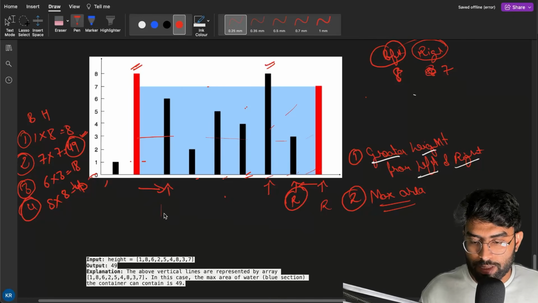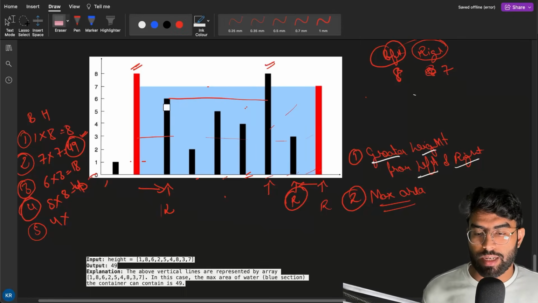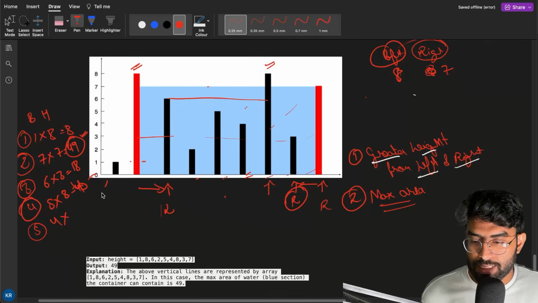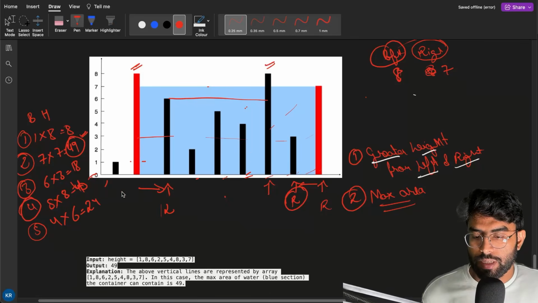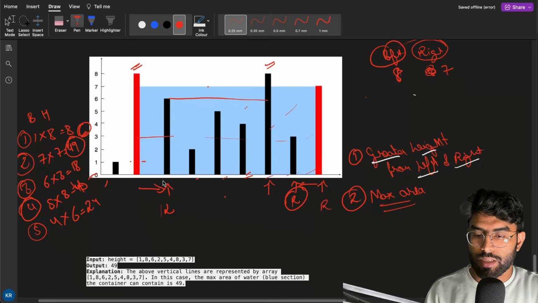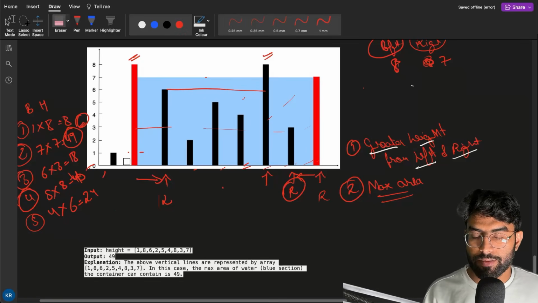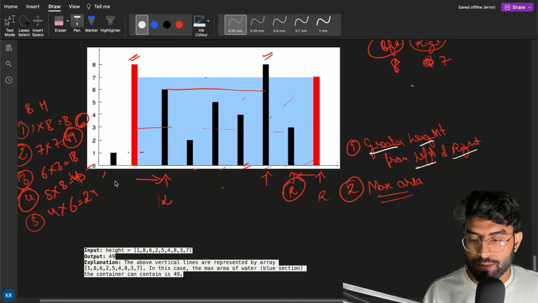It will come to here, right? Again it will calculate the base, 1 2 3 4 is the base, and the height is the minimum height, right? It can store water only up to the minimum height, correct? What is the height? It's 6, so it's 24, and so on. So the maximum area we got is 49, we will return 49, right? So I hope you understood how we are using 2 pointers here. Basically we are calculating the area, right?